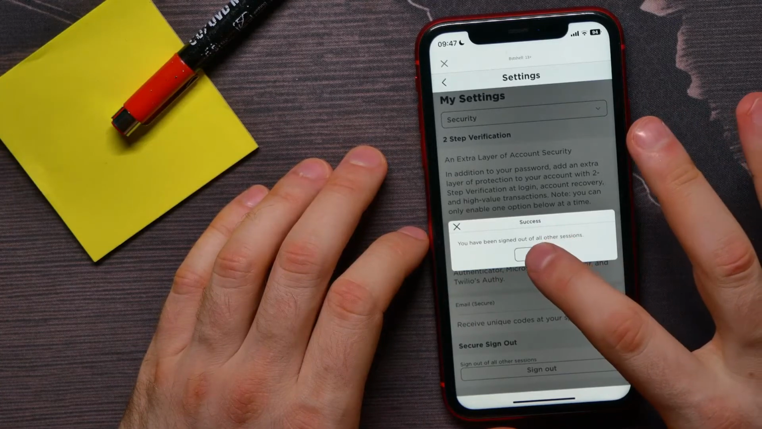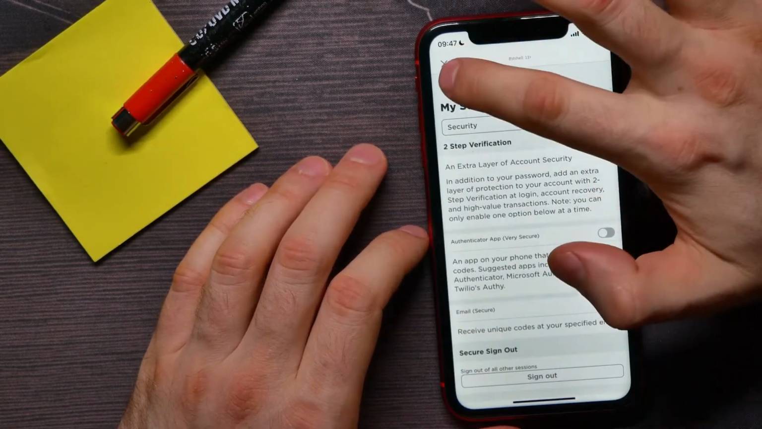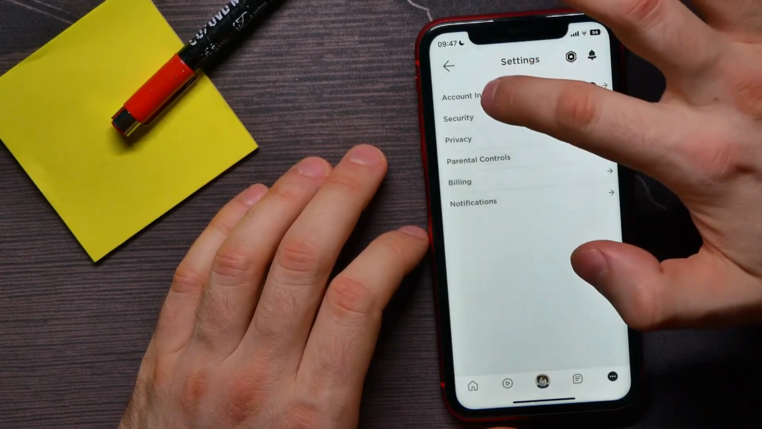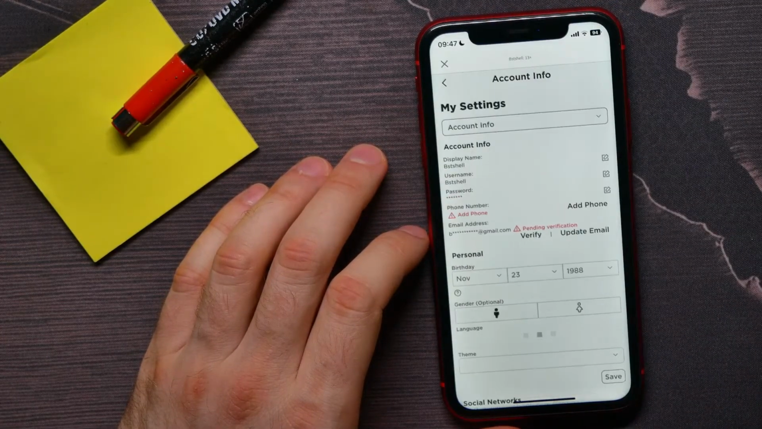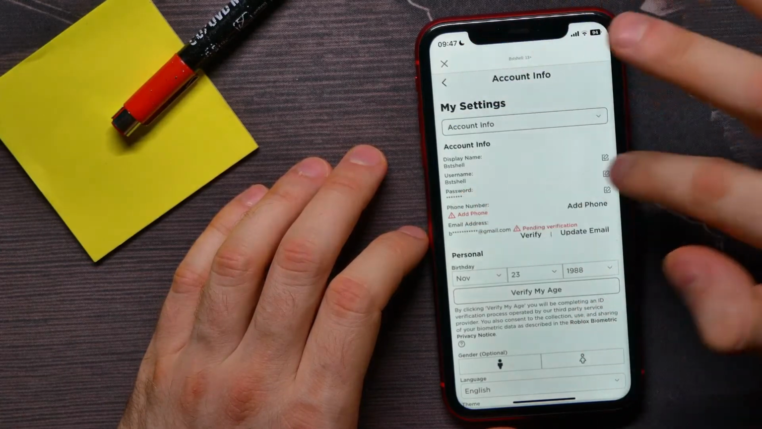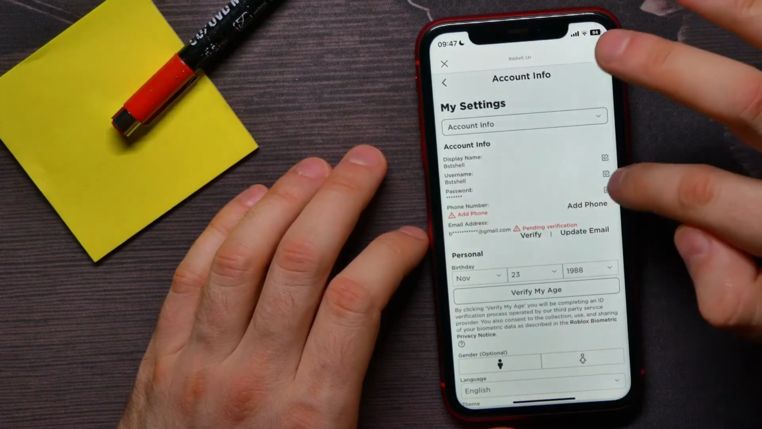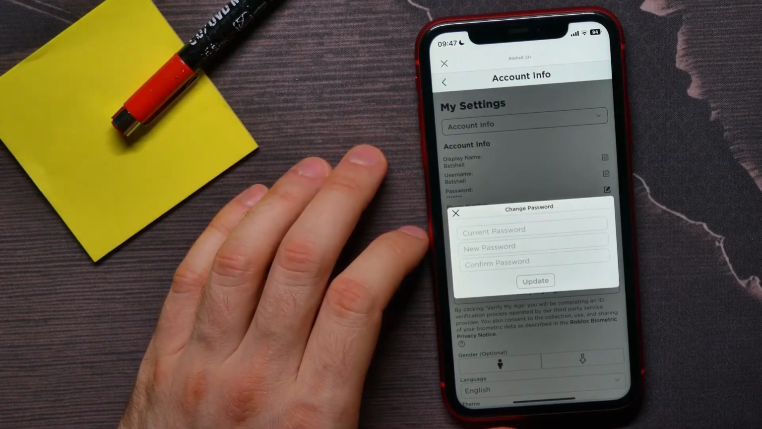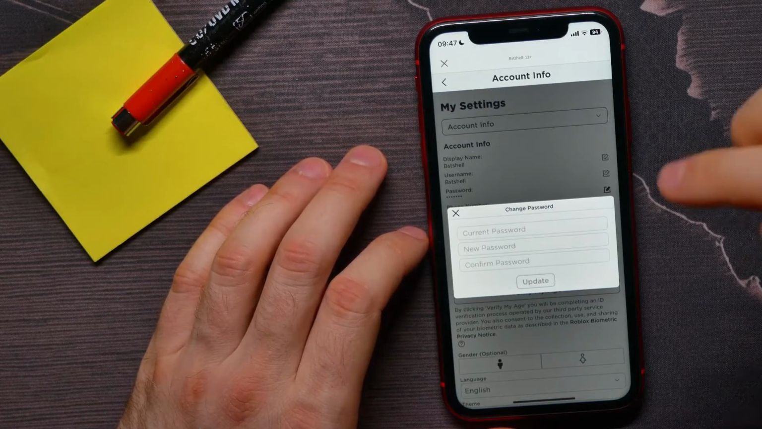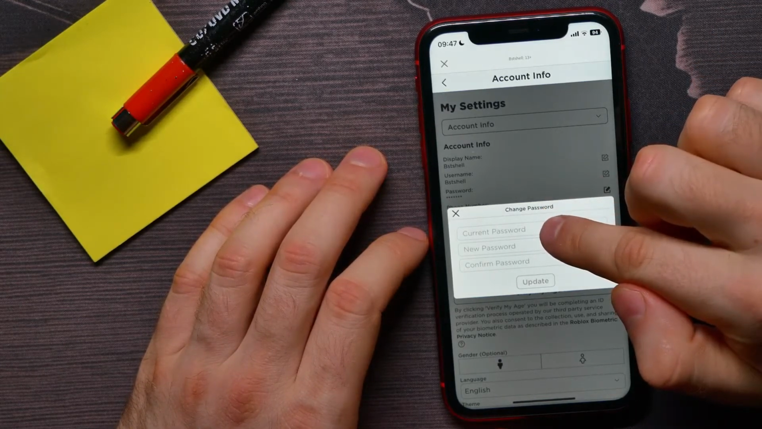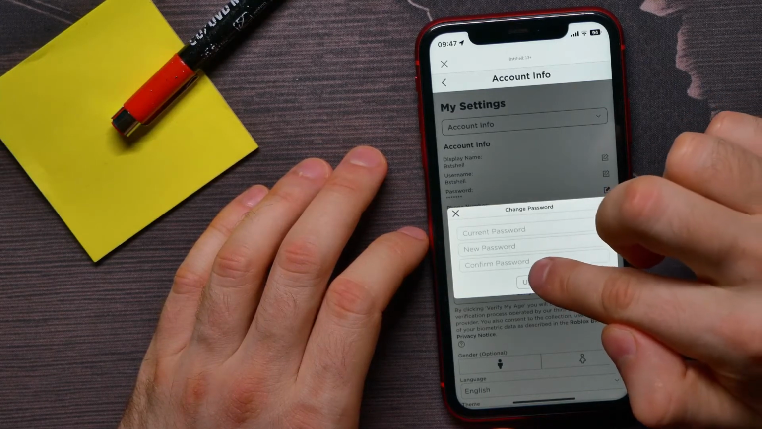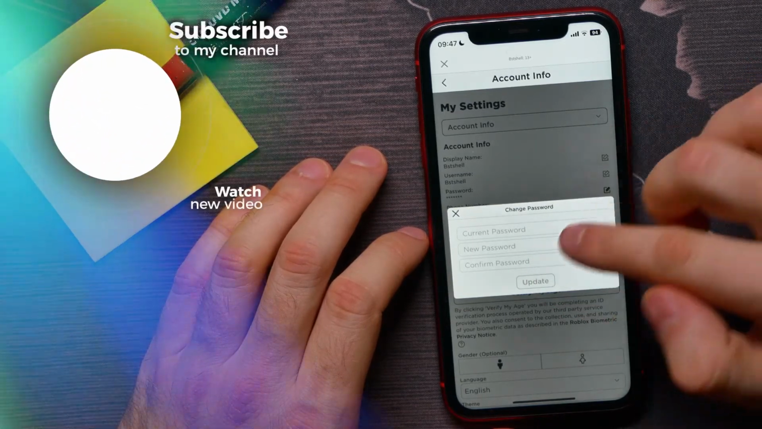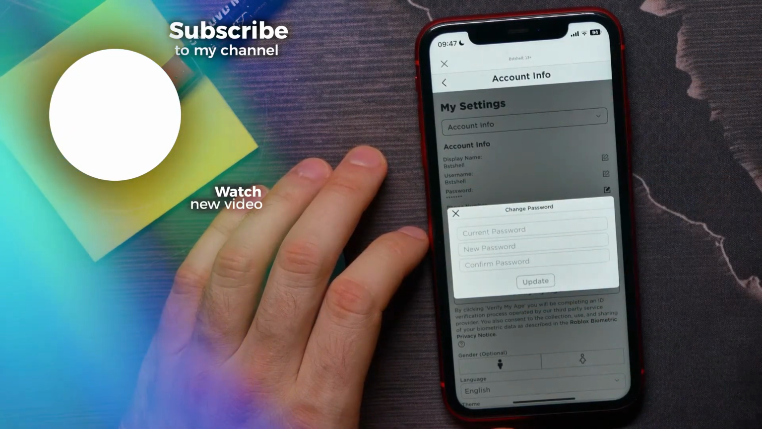I can tap here on OK, and now I can move out of here to my account info, and there I can tap where it says password, on that pencil icon next to password, and there I can change my current password to be sure that no one will be able to get access to my Roblox account anymore. So here I have to enter current password, then new password, then confirm new password, and then hit update to update the password for my account.